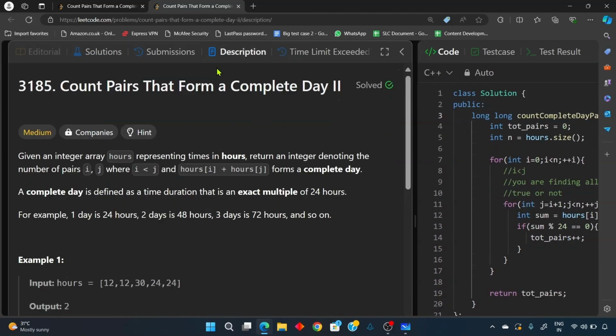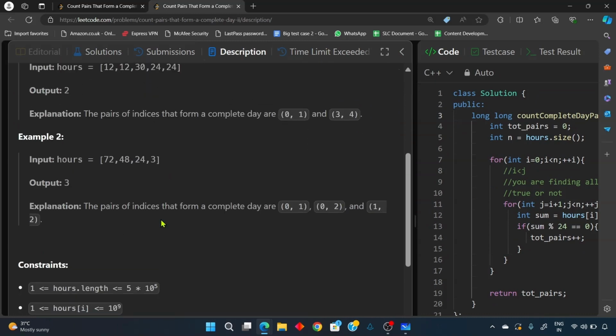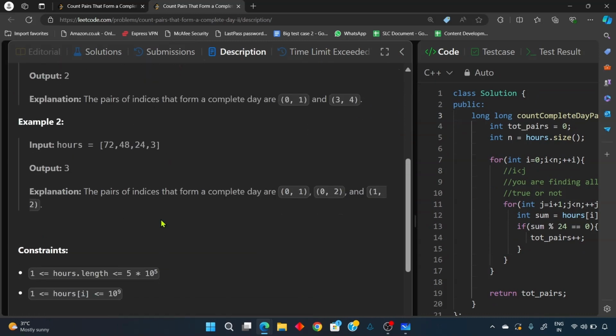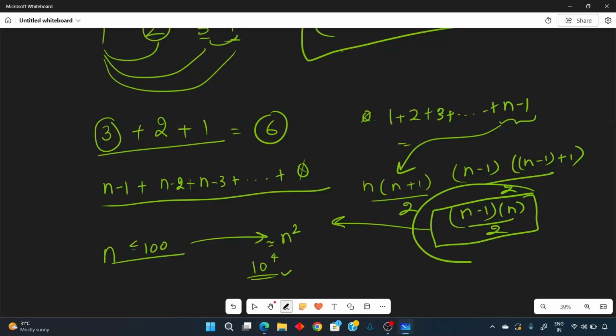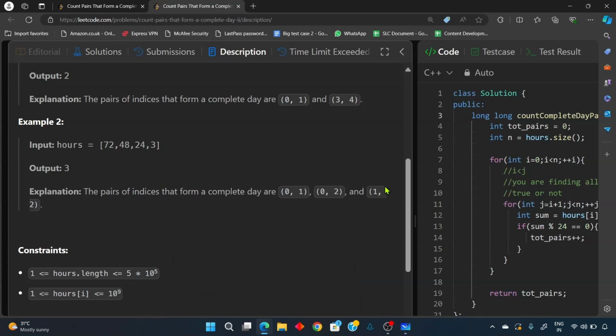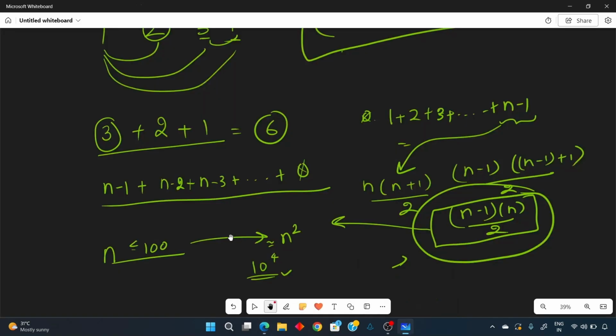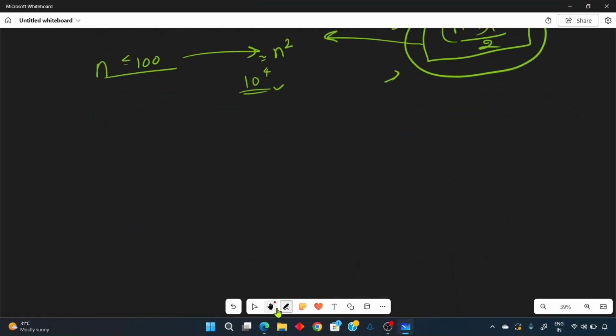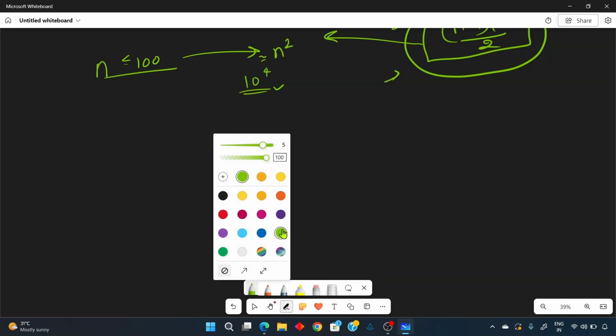Because if you look at the constraint, as I explained, almost n square pairs are possible. You can form almost n square pairs. If you put the value of n for problem 2, the array size can be up to 5 into 10 to the power 5 elements. So in part 2, you need to take care. Always try to look at the constraints carefully.